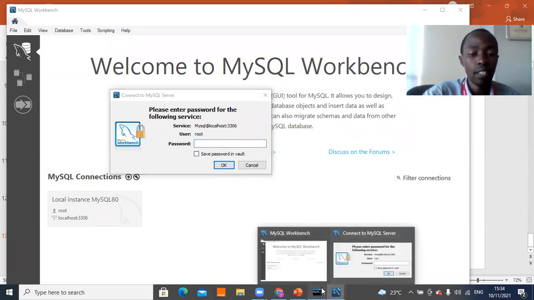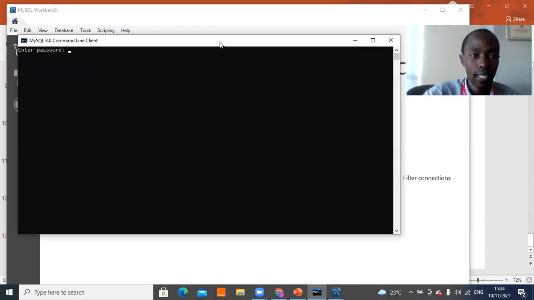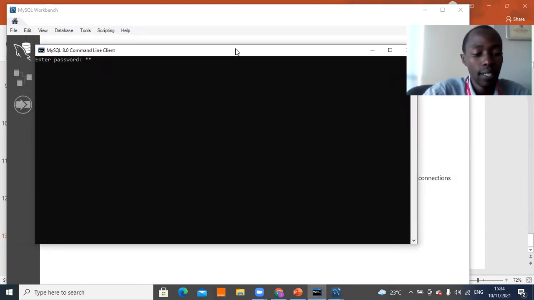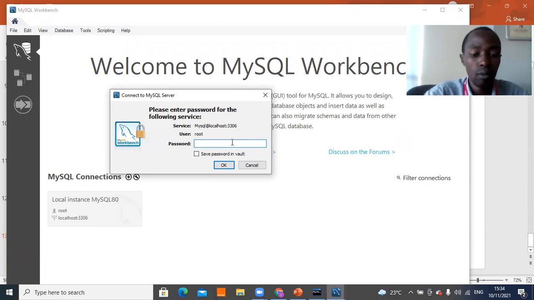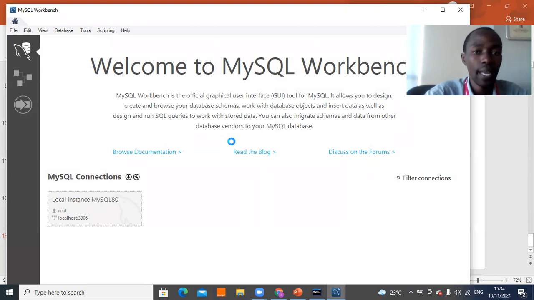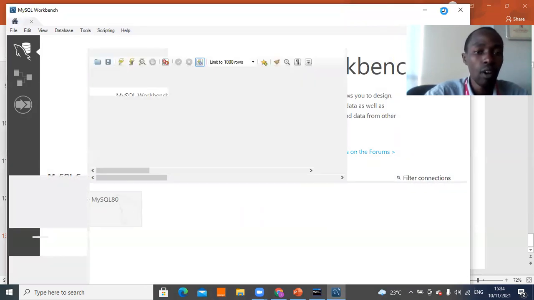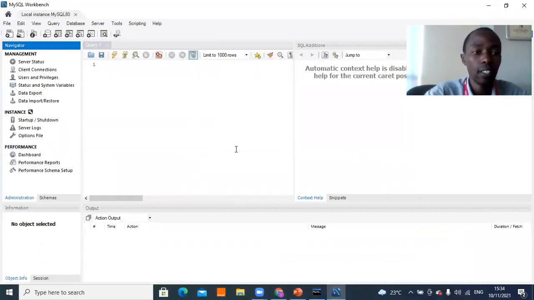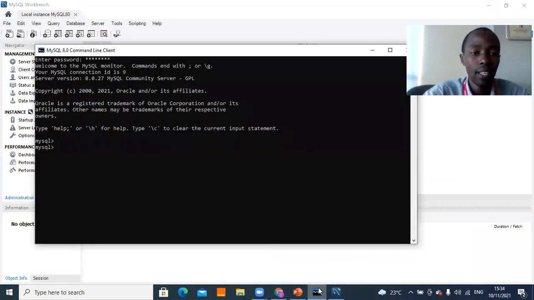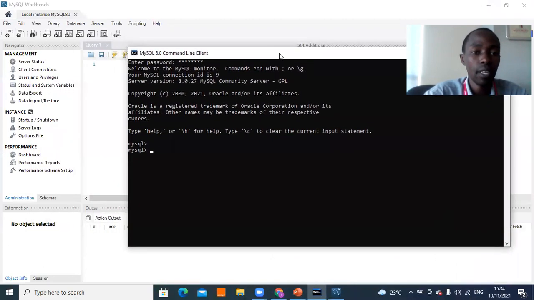So let's start, for example, with the command line client. I have my password as MySQL-0123. If you press enter, this is how it opens up. And again, if I go back to MySQL Workbench and put in my password and press enter, it opens up. You can see we are interacting with Workbench graphically, but on the other side, we are interacting via command.